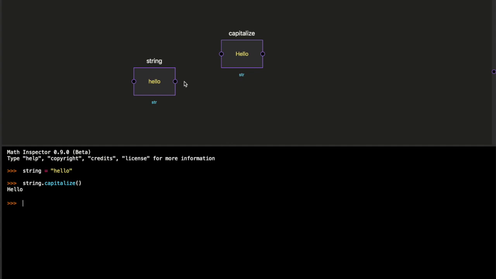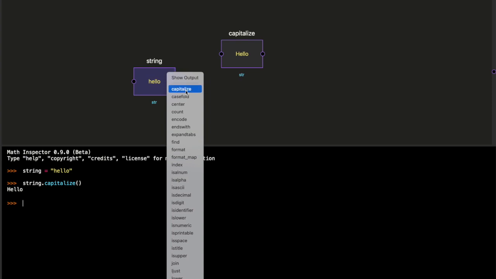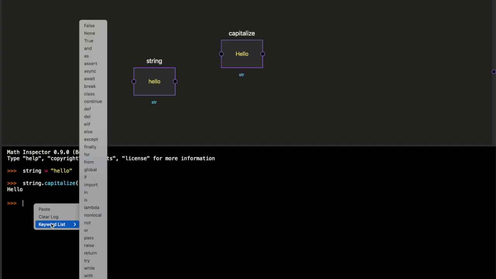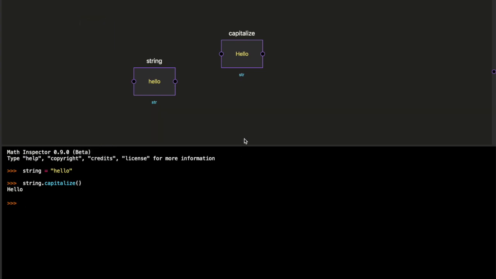But what's so nice is that we can actually see all the methods just at a glance. And if we wanted to, for example, just understand what are the available keywords in Python, you can right-click in the prompt area, and it shows you the entire list of all available keywords in the entire programming language.